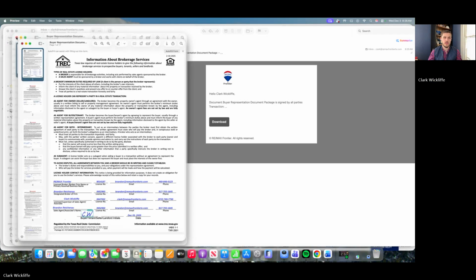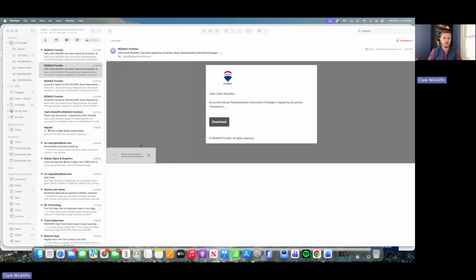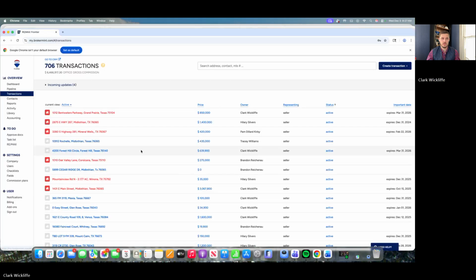In older software that was used, you would have to download this package and then re-upload it into the correct fields. However, since everything was done inside of Brokerment, we can do it all from inside the Brokerment, which is also known as back office. So we're going to come over to back office.